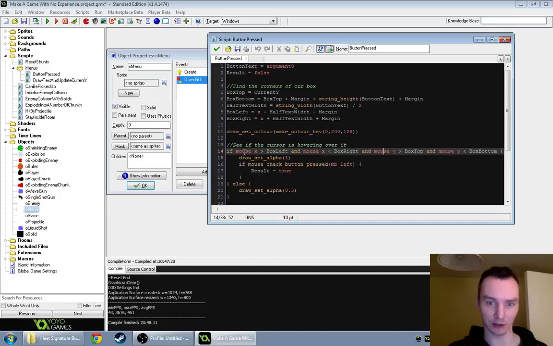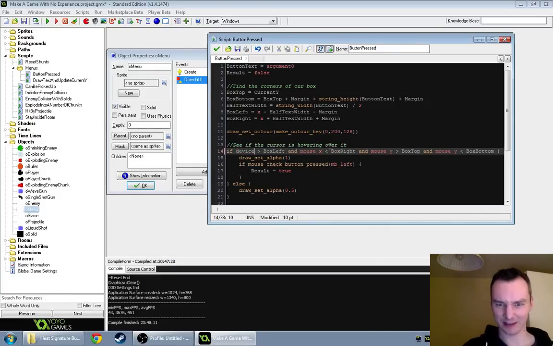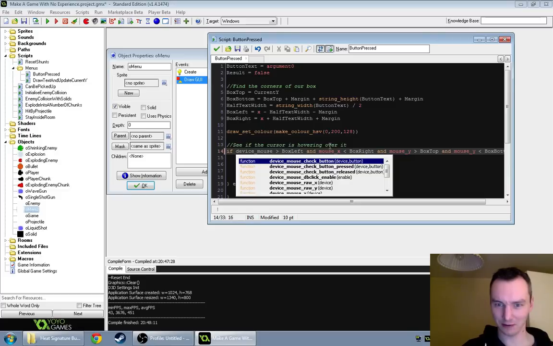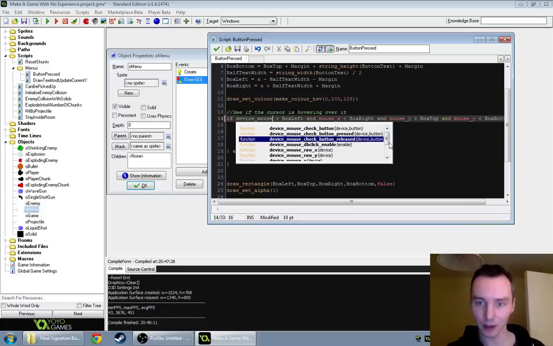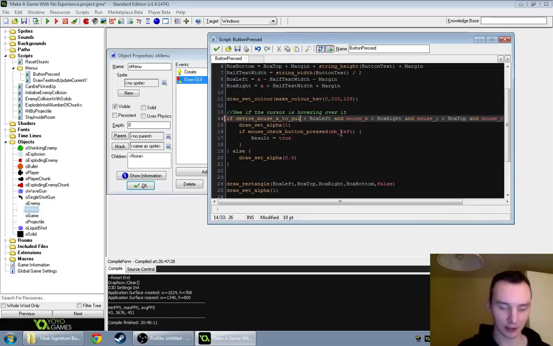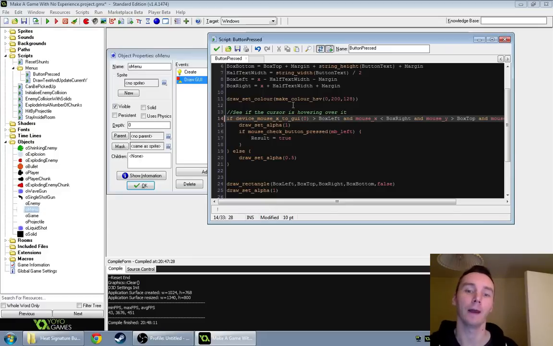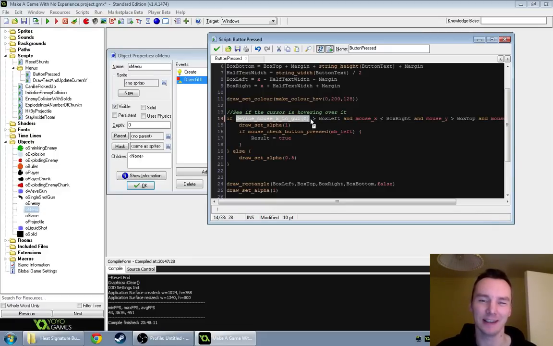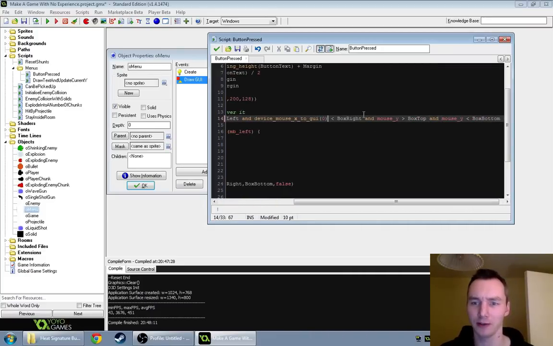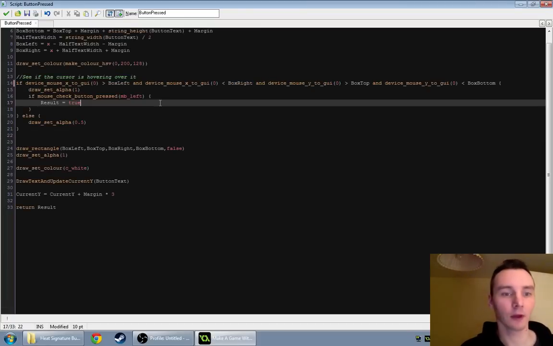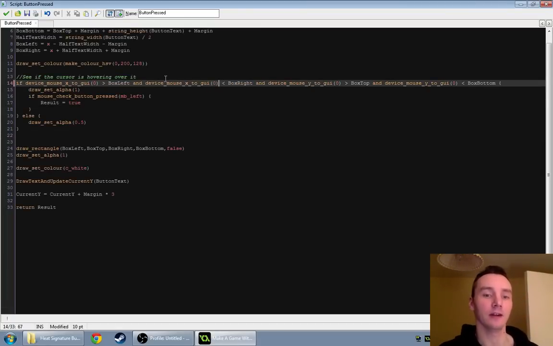You need the GUI version, which is the device mouse X to GUI. And then you put a zero in brackets because of reasons. I think if you had more than one mouse plugged in, you could specify which mouse. I don't know why you have that on this, but not on the normal mouse commands. But anyway, all of the mouse X's should be replaced with that, and all of the mouse Y's should be replaced with this. There's only a couple, so we're okay. Maximize this. Right, that's fine now. That will get the GUI coordinates.